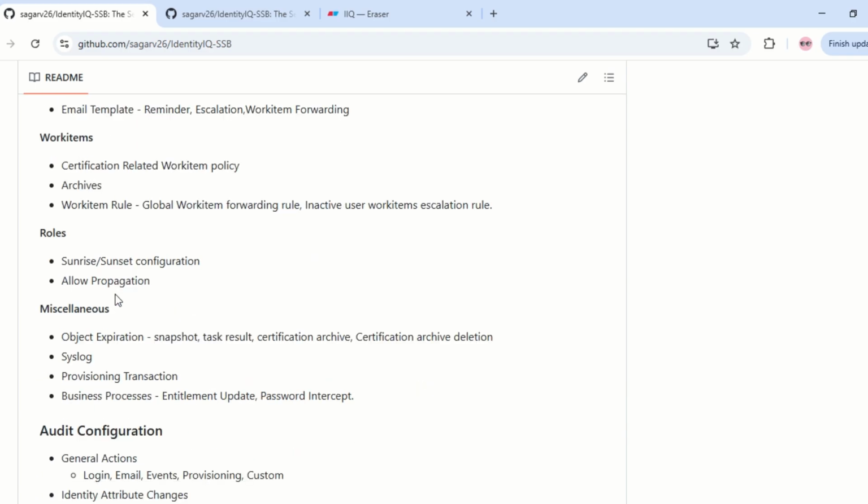And next will be miscellaneous. Within IdentityIQ settings, you have notification settings, work item settings, identity settings, role settings, and password settings, and miscellaneous, and privileged account management if you have onboarded a PAM as well. Within miscellaneous, you have object expiration. Whenever an identity is refreshed, you can store the previous data as history. For that you need to enable the store history option within identity refresh.